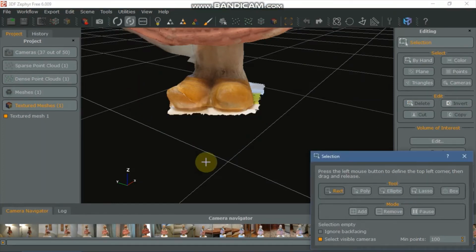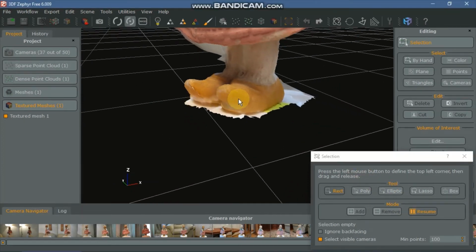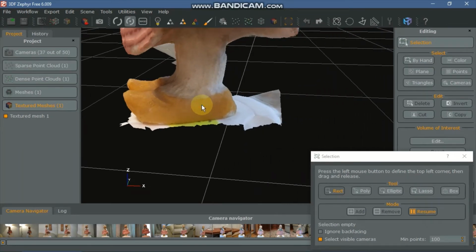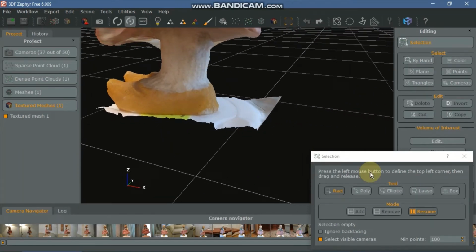If I want to rotate my object, I pause my selection with the pause button and I rotate my object. I rotate it, I translate it, and now I can resume my selection. I click resume, I select the polygons and I delete it with the delete button on my keyboard.